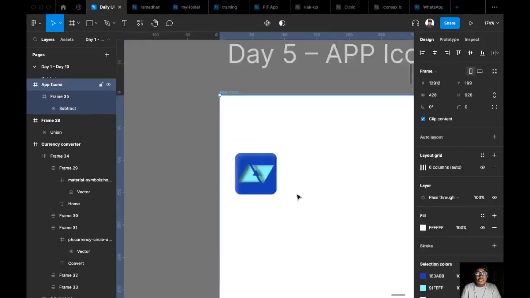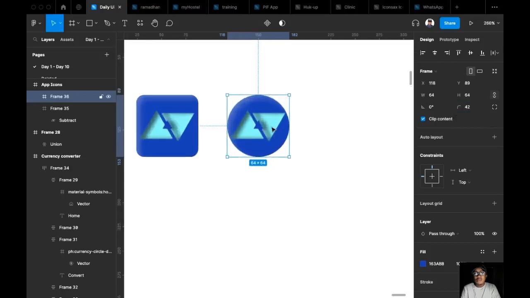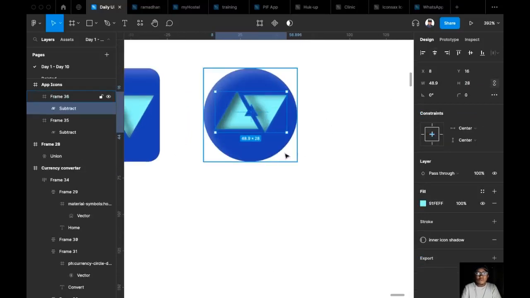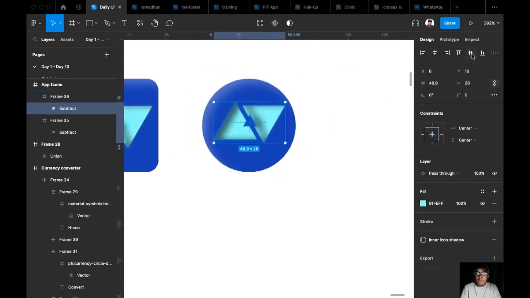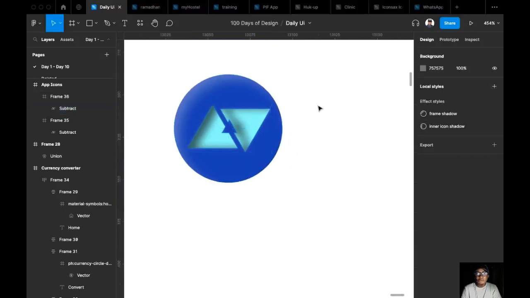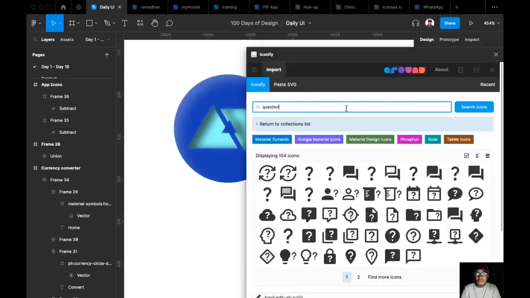Now if I need to create any other icon, for example I want to create another one, and this time around this is going to be a circular icon. As you know, it's possible to have different kinds of apps on your phone, each app with different icons. So let's say this is a converter, and I'm going to browse my icons, and let me say currency.